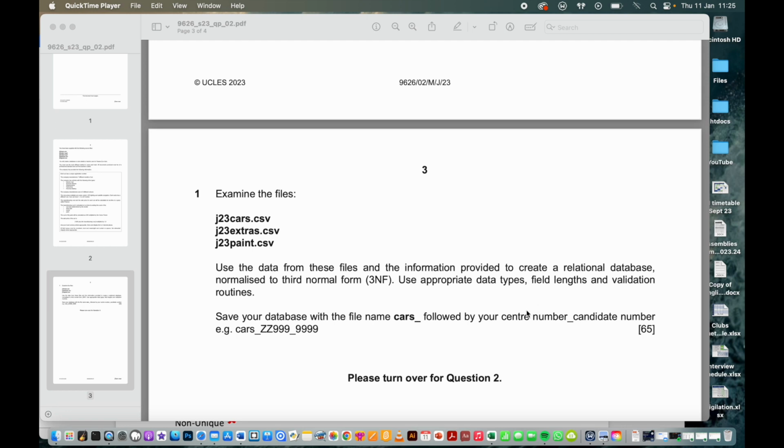Now, this is actually really important. This little line here that's nearly a throwaway line is really, really important. You need to have appropriate data types, field lengths, which I can tell you will be marked on the lengths of the fields, and validation routines, right? So we need to make sure those three things are in our database before we get started. We need to make sure that we set it up correctly.